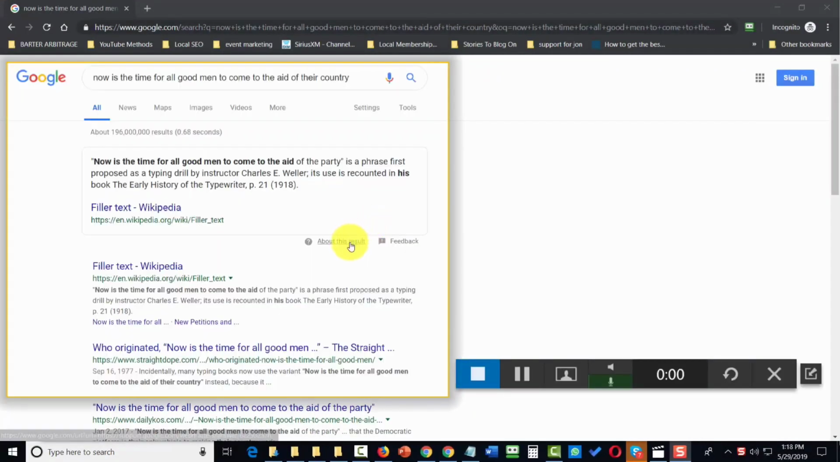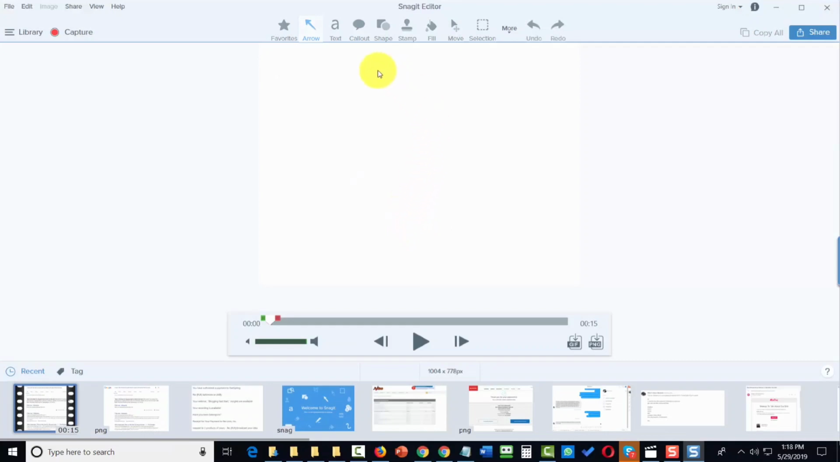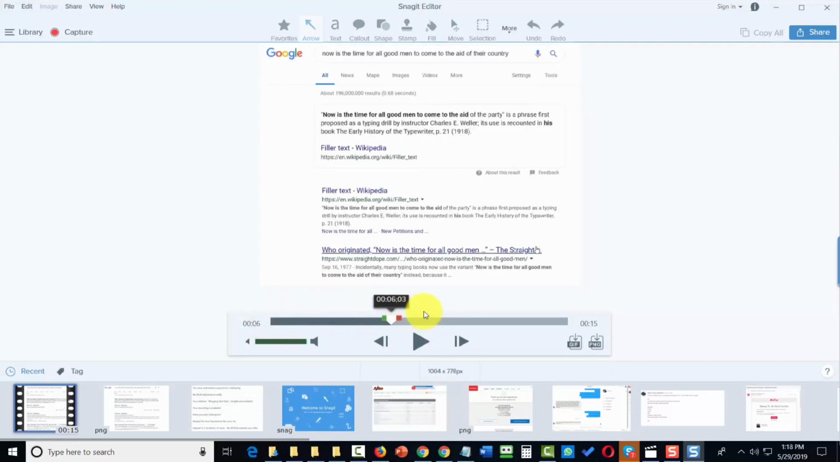That's then going to bring us to this point. It's then going to replay the video. We'll then click the Finish Recording button. That's going to bring the video into the Snagit editor. And basically, you're going to see the video that you just created.